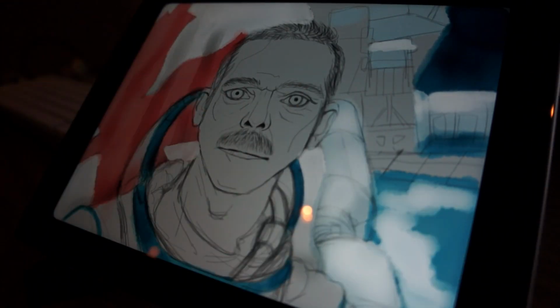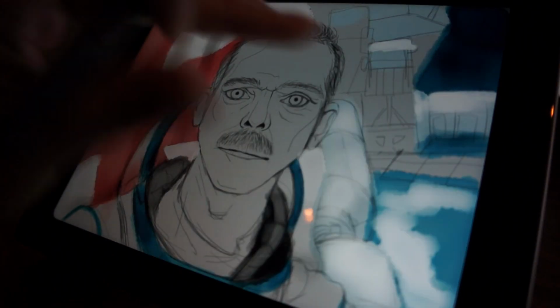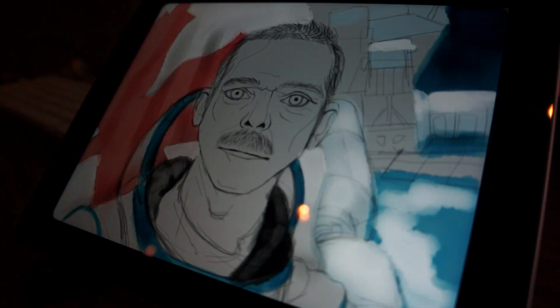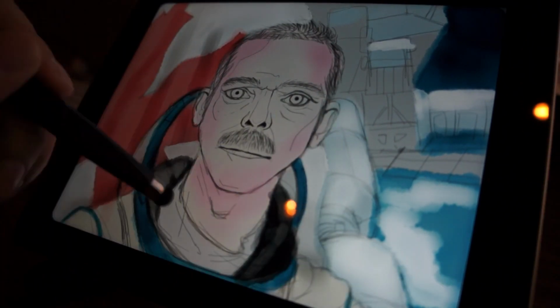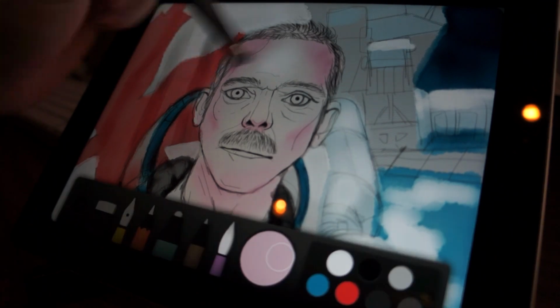And the idea behind the watercolor tool in Paper is that if you go over a certain section again with the same color, or any color even, it'll just deepen that a bit further. And yeah, it gives it quite a nice effect. And now I'm onto the face.